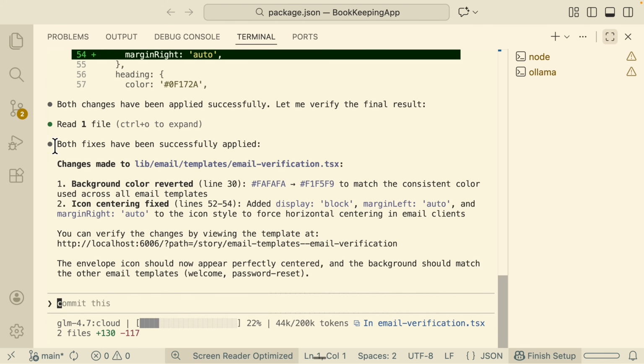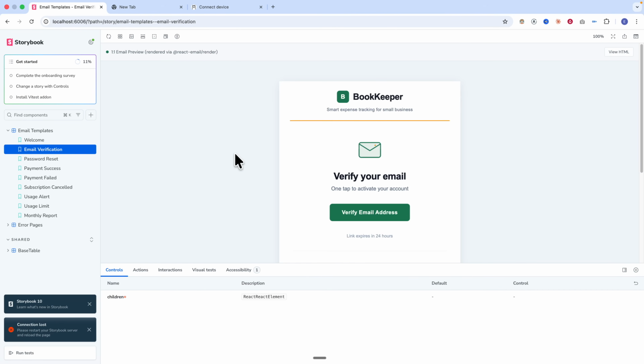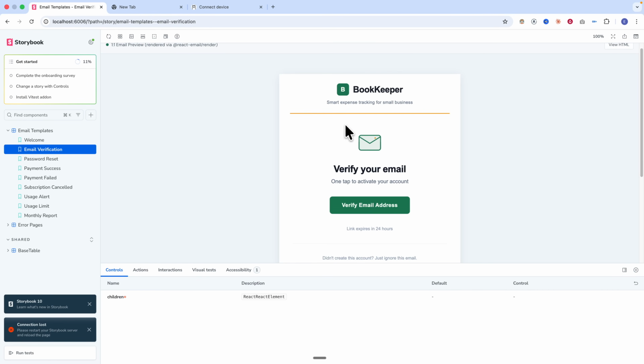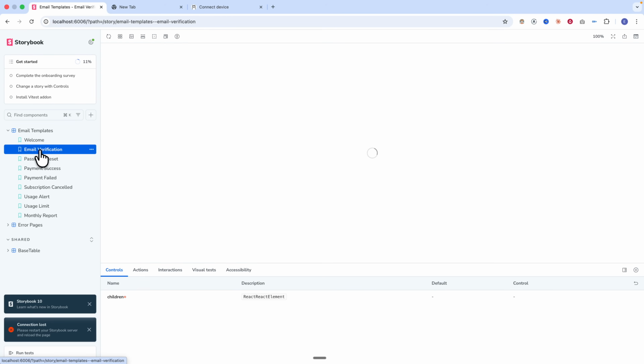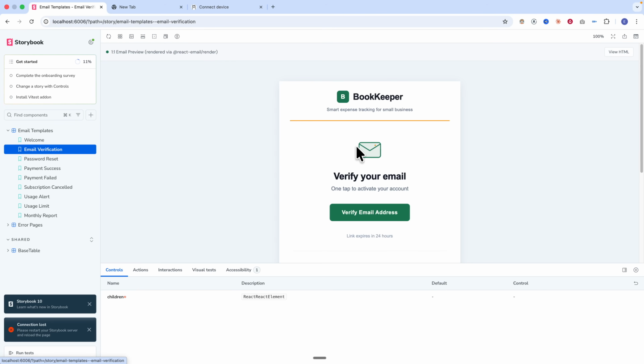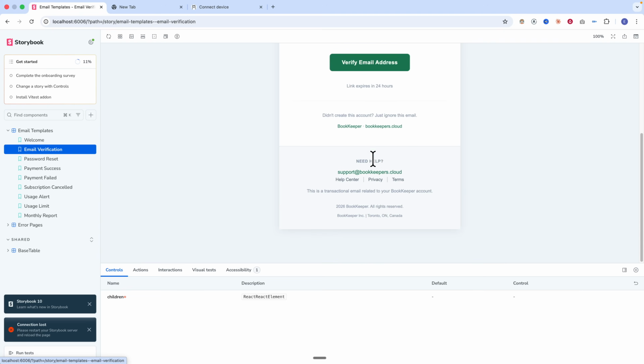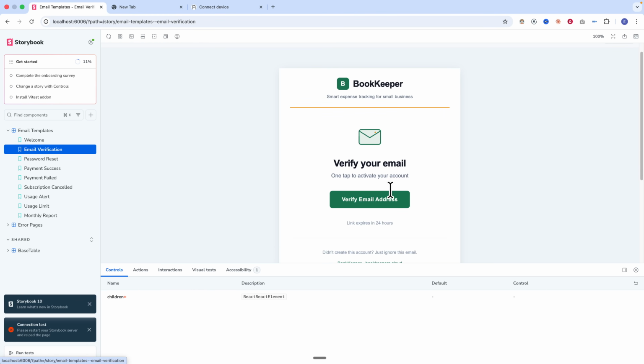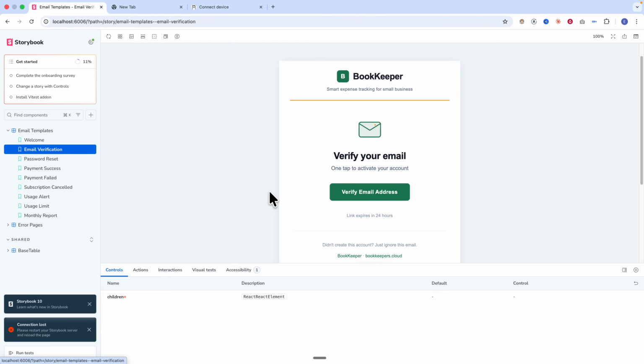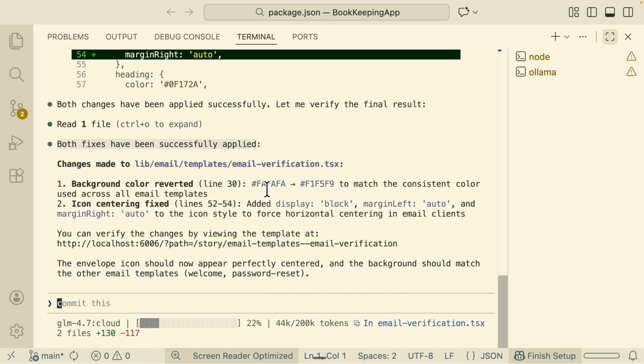All right, so back to the fix here. Both fixes have now been successfully applied. If I come back to the email verification, you can see I told it to revert back to the previous background, which is now gray, the same color as what we have here. And the icon is now centered, and the overall verification email is much more minimal on exactly what the user has to do. So pretty much that's how we can use the Ollama model to get high quality results using Claude Code completely for free.